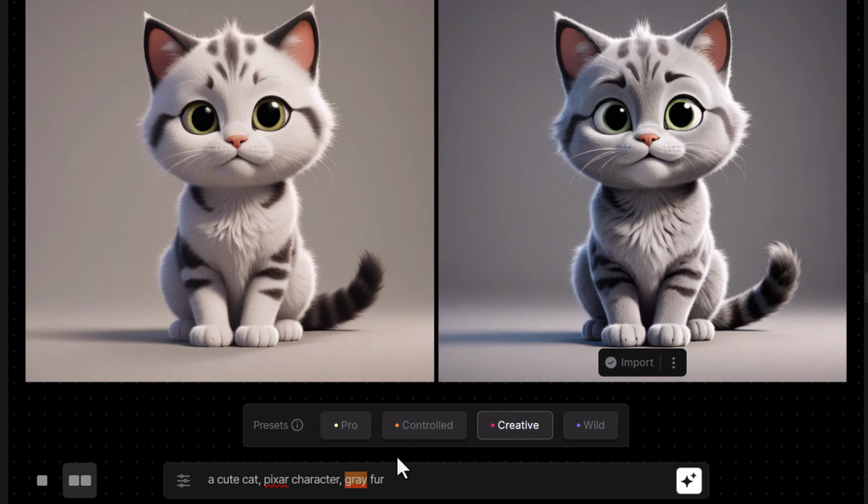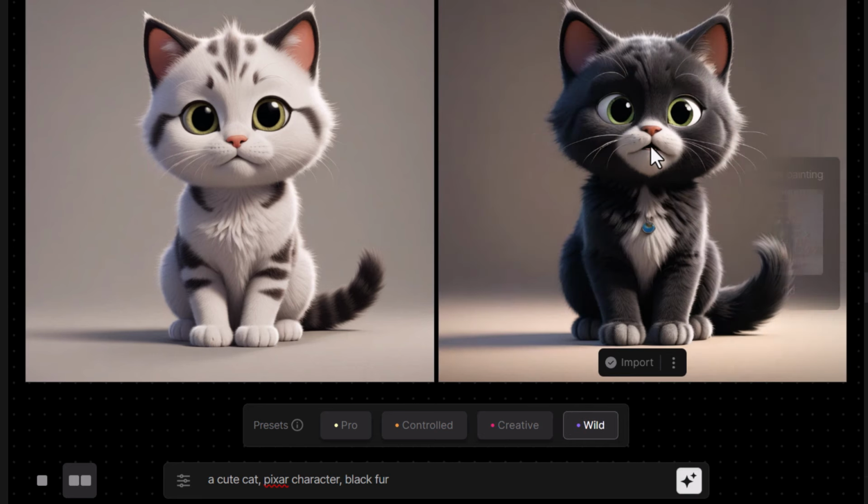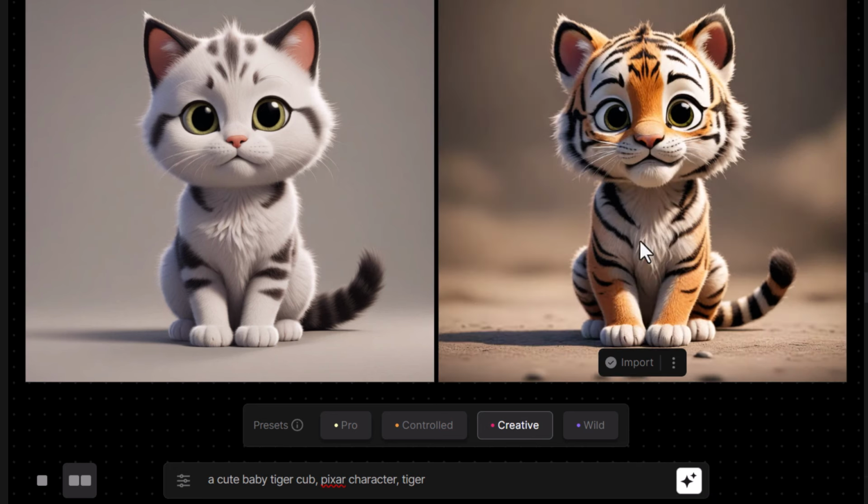I can change that to black fur, and we get a bit more black fur in the image. And of course, if you really needed to crank it up, you can still go up to wild and get something a little bit more full on, but we still have something in line with our original image, down to the little hairs sticking up on top of the ears. But what I really like, I'm going to take it back to creative, and I'm going to type in cute baby tiger cub, Pixar character, tiger, and we've converted that cat into a tiger.